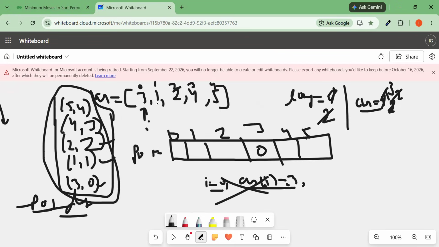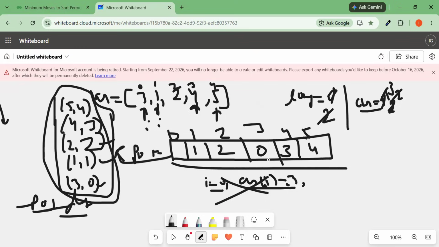Similarly, for this I, position of array of 1 is 1, with index 1. Position of array of 2 is 2, with index 2. Position of array of 3 is 4, with index 3, and position of array of 4 is 5, with index 4. So if you look, this gives the same kind of data structure, and from this we find where each value is stored.